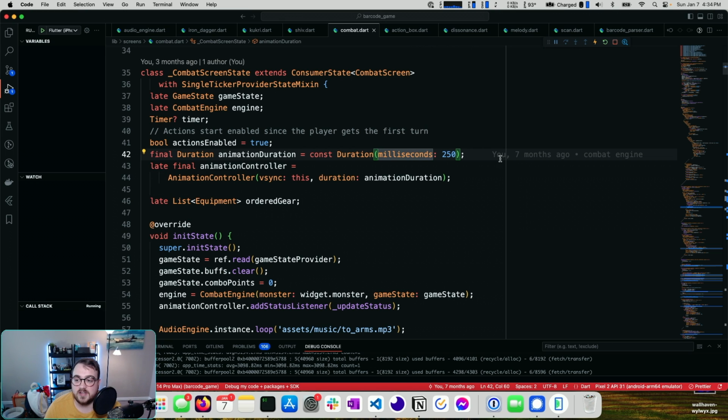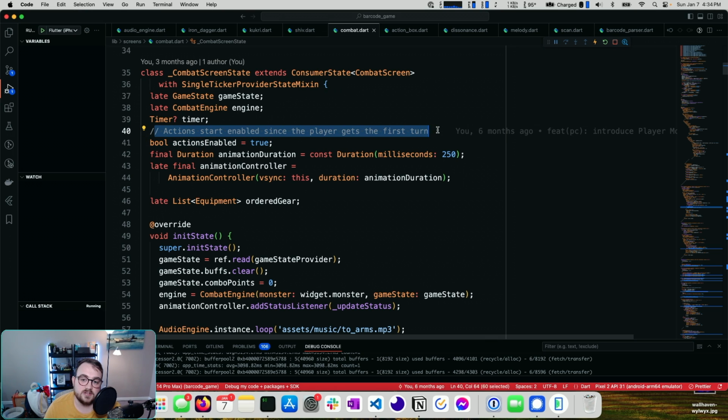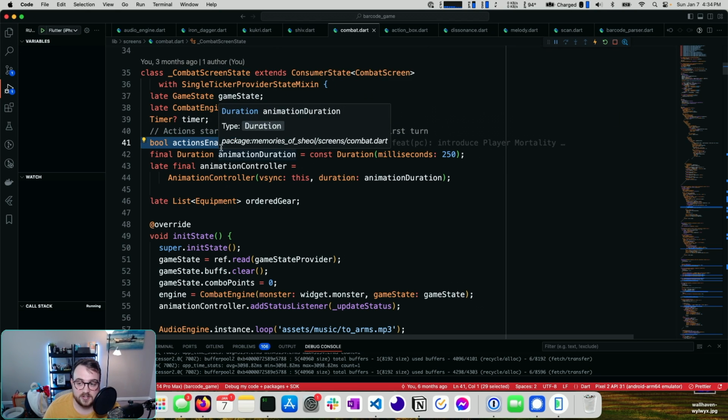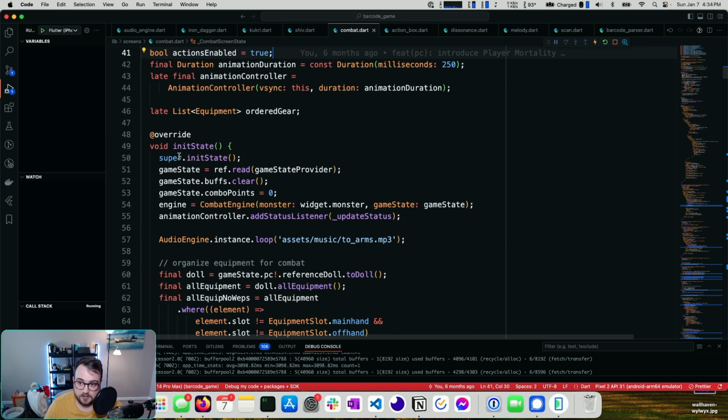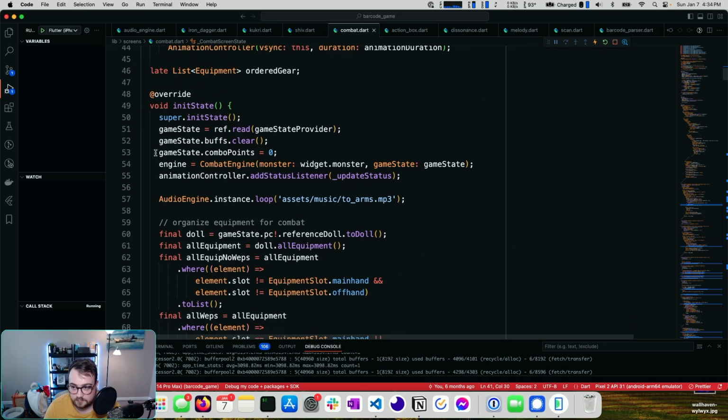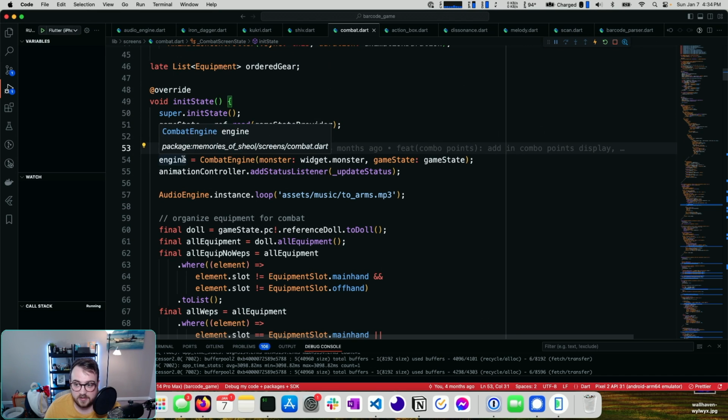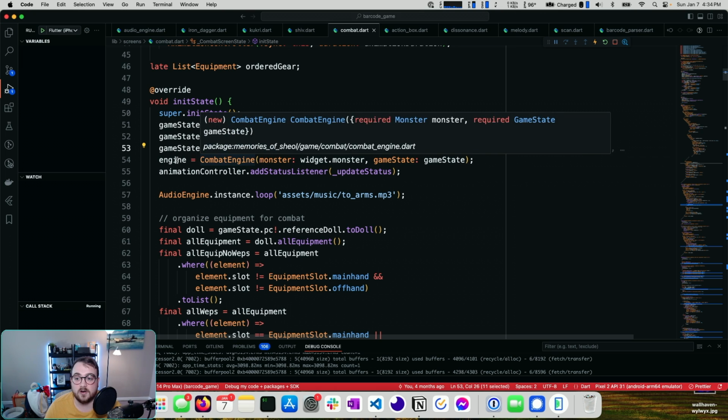Okay, there's an animation controller here. We start with actions enabled. This is just a flag that currently the player gets the first turn. I kind of want to leverage some calculation and some RNG to determine who gets to go first. We'll see if I change that. But this is a flag. If this is true, your buttons are enabled. If it's false, your buttons are disabled. Simple enough. We'll see how that's used here in a moment. If you have combo points, we set them to 0. Technically, everyone has combo points, but the only people who actually generate them or use them are thieves.